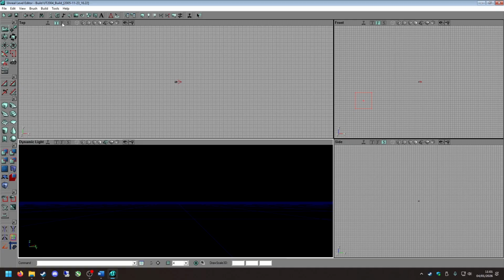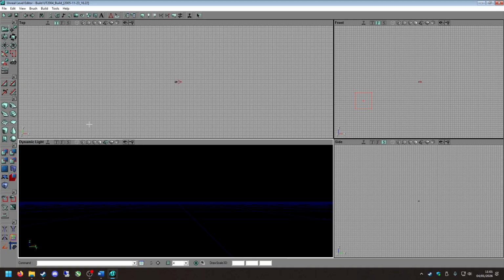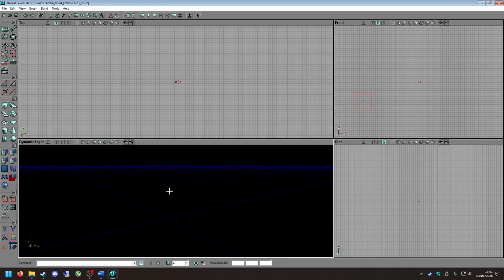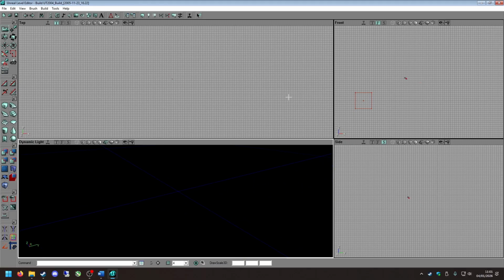There are also some toggles here for top, front, and side, and we will cover these things at a later time. This is for a real-time preview. Well, there's nothing to preview yet, so we will not use it. But yeah, okay, so with that out of the way, we will create our first box.